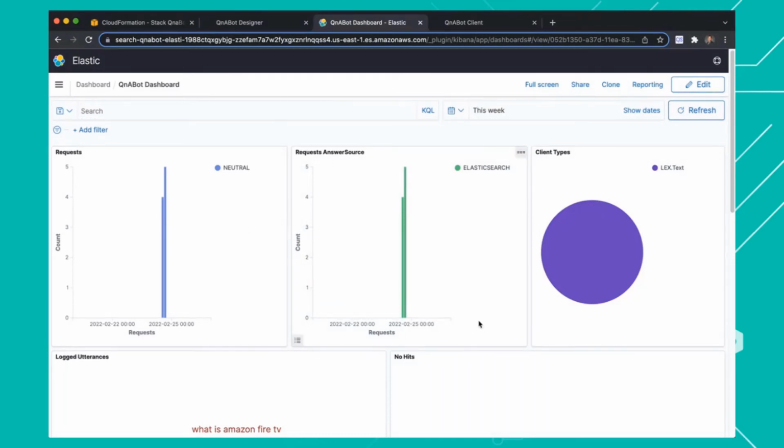This upper middle section is the answer source. So this is where did QnABot find the answer? I showed some examples earlier of where the questions and answers weren't just coming from Elasticsearch, but they were also coming from Amazon Kendra. And so you can see the percentage of the different answer sources which would appear here.